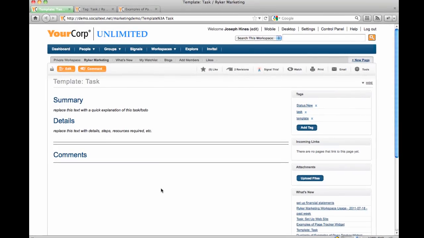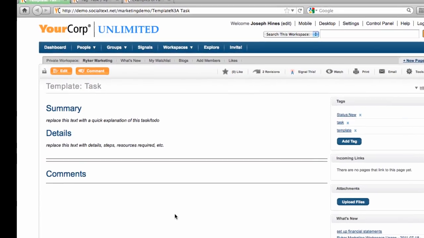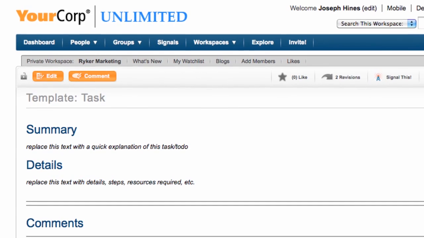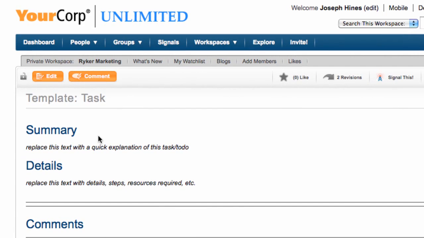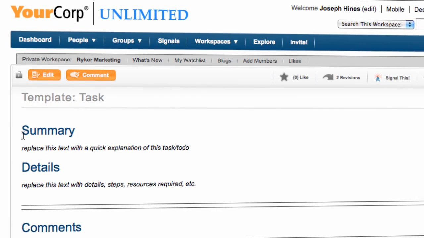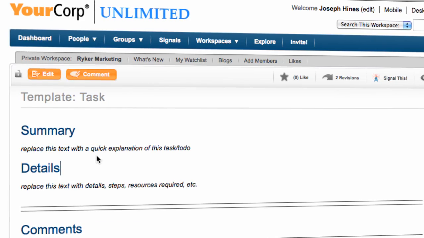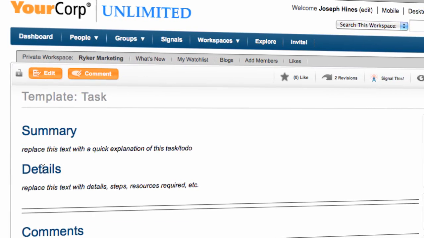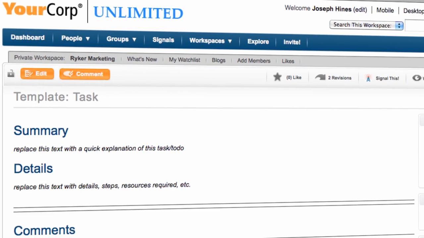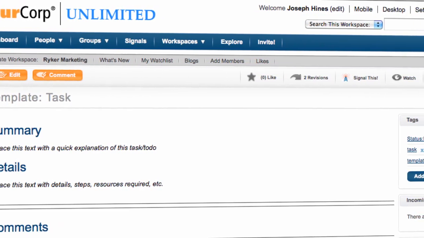Okay, so the first thing we said we wanted to do is create a template which the pages are going to be based off of, those pages being the ones that are shown in the page tracker widget. In this example, it's as simple as I can get: a nice task form where template task is the title. The body of the page has a summary, replace this text, details, replace this text, comments at the bottom. So very simple body over here. You just go into edit mode and put anything you'd like in here, graphics, videos, tables, whatever. And any page that's created from this template is going to inherit that information.